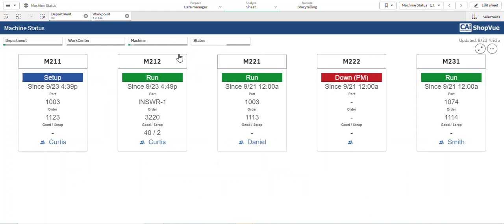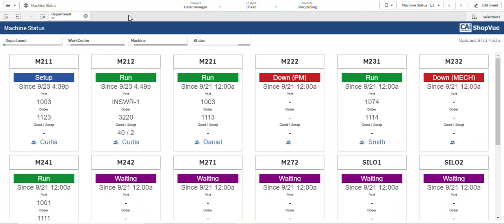And you'll notice that every time I make a selection or clear a selection and click, the dashboard is kind of rebuilt so that it's always displaying the data that's relevant to my selection, so the data that I care about. Right now I'm filtered on a department called D2.